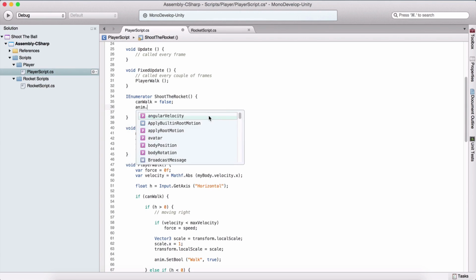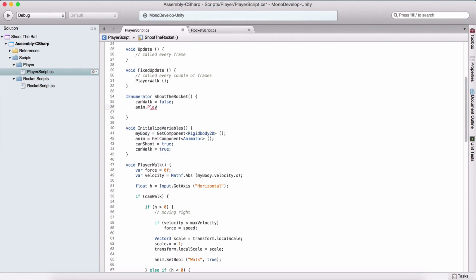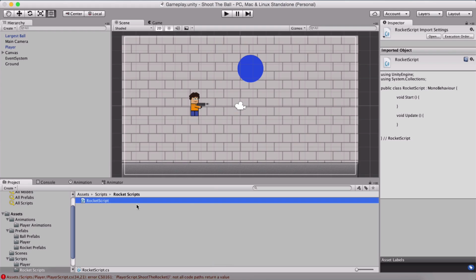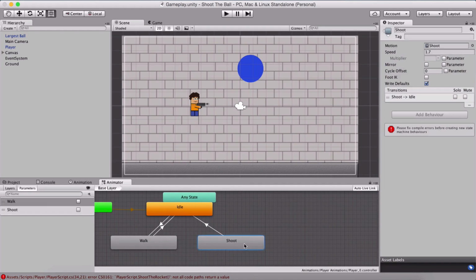So here we are going to say anim.play. Anim is our animator, and Play will play the animation that we specify here as a string. So here we are going to specify the shoot animation. Why the shoot animation, you might ask? Well, it's because here in the animator, the name of our animation is shoot, which we can see here in the inspector and also here in our animator. So this is the animation that we are playing.